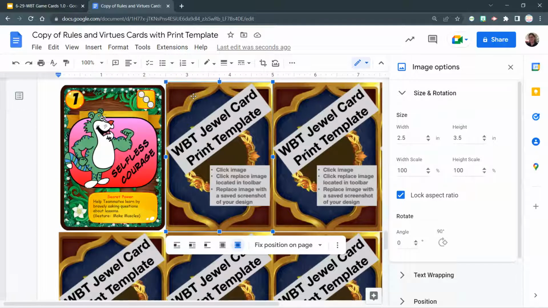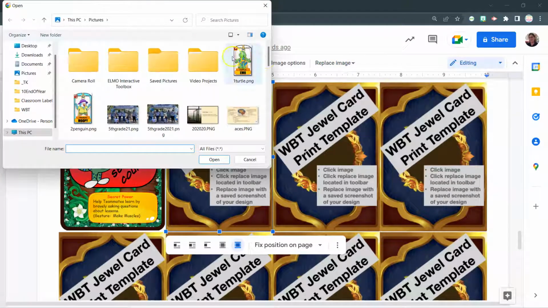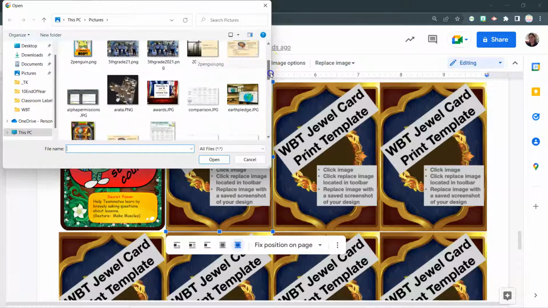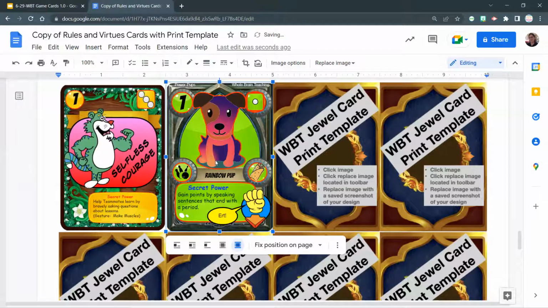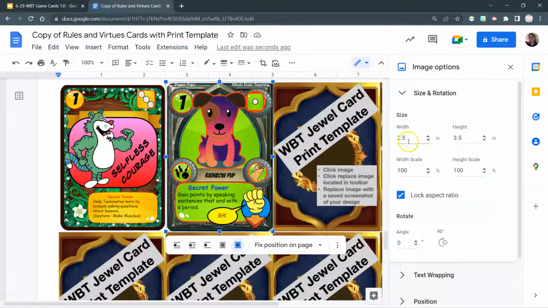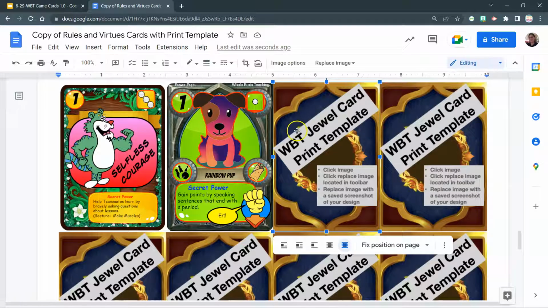So again, what I'm doing is clicking on the template, and I need to shrink that so I can see replace image, upload from computer, and let's grab our Power Pup cards. And that one, oh, that one is sized just right. I can again click on image options. That's exactly 2.5 by 3.5 ready to go. Oh, so I can go to my next one.